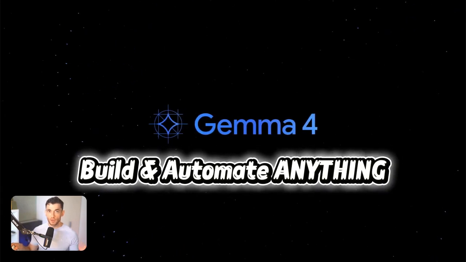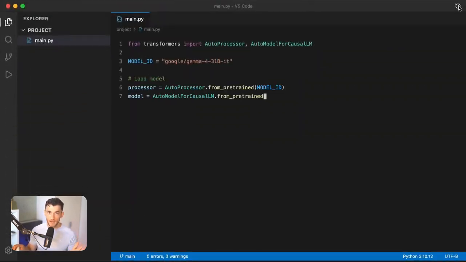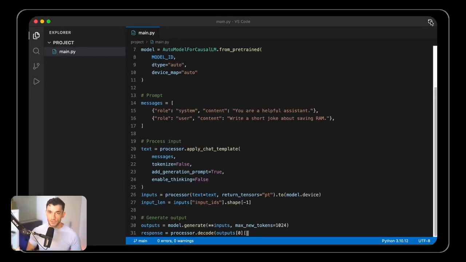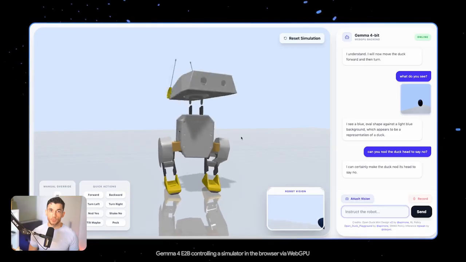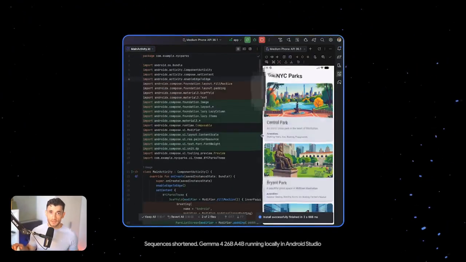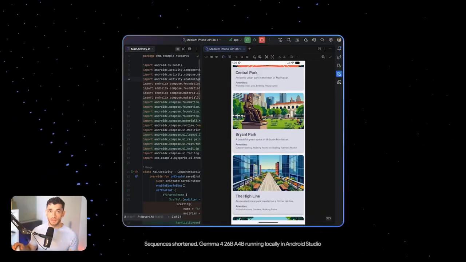Gemma 4, build and automate anything. You're paying for AI tools every single month. Cloud subscriptions, API fees, usage limits. And the worst part, every prompt you send leaves your device, your data, your work, your ideas, sent to someone else's server. But what if you didn't have to do any of that?